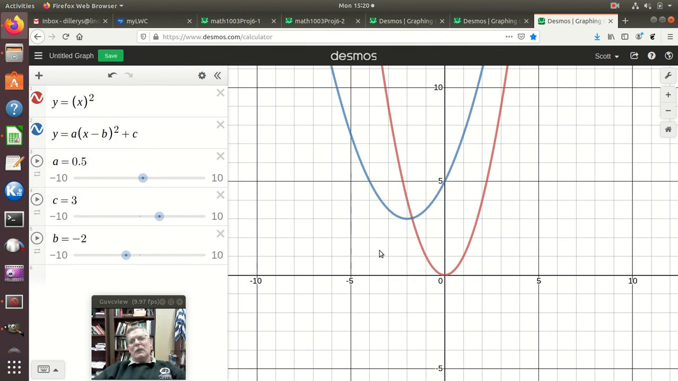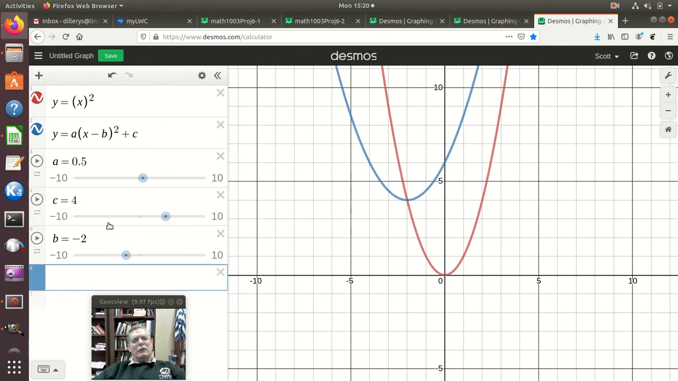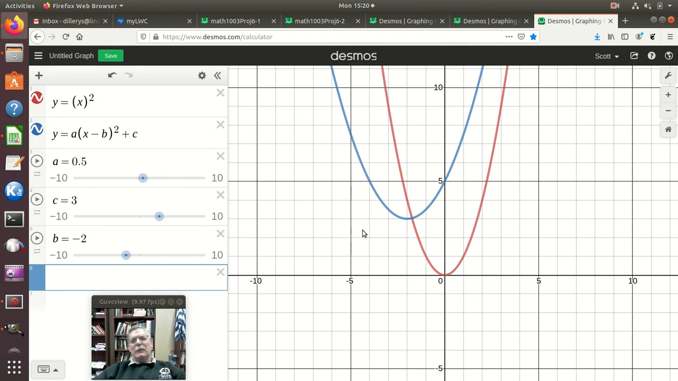There we go. I could have always just typed it in here, like if I wanted 4, just type a 4 and it'll get there. Put it back at 3, so I don't have to try to be coordinated with the mouse, but it's kind of nice to see how things move that way. So there I've made it a little wider, and I've moved the vertex up here.